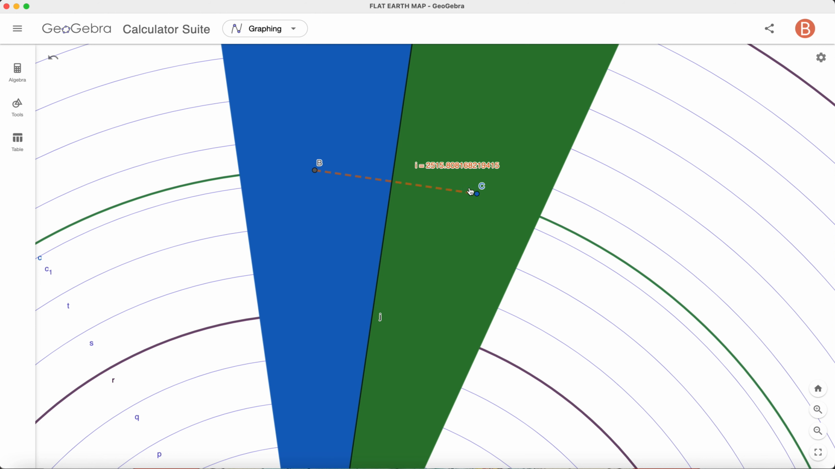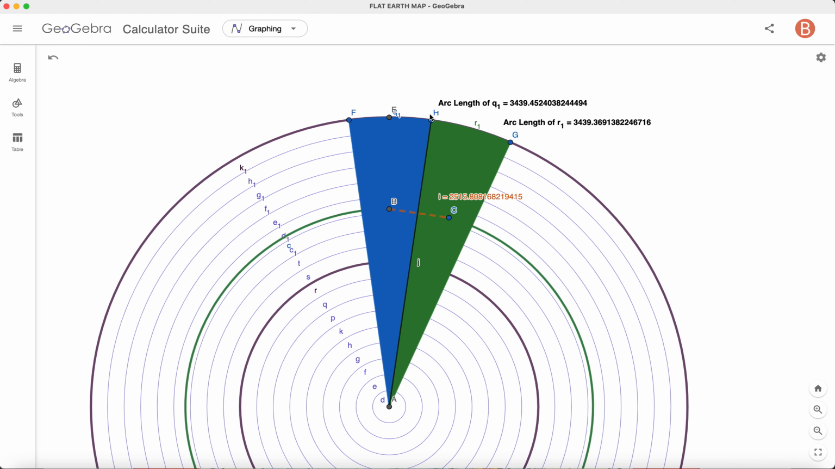mile width of Australia, which is what's being represented there. And I've made these two portions exactly the correct, they're just about 3,439 miles.